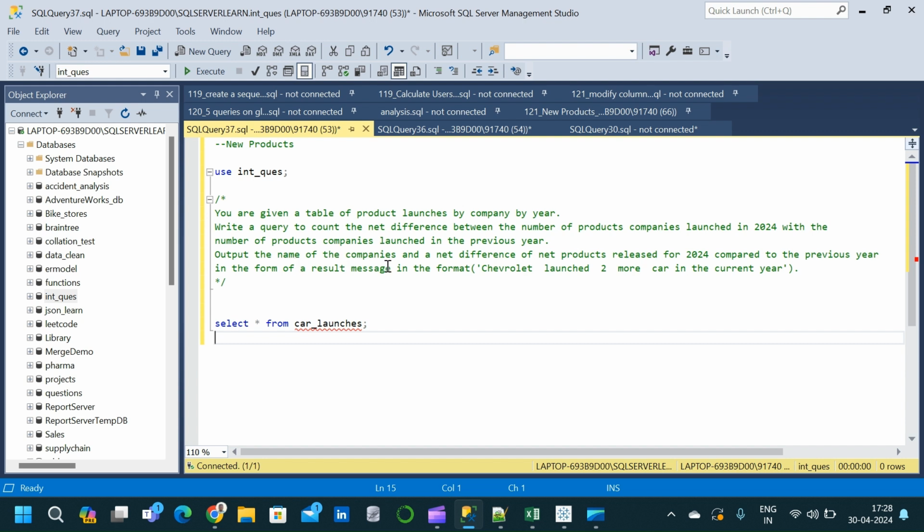Output the name of the companies and net difference of net product released for 2024 compared to the previous year in the form of a result message. This is the example format in which we have to finally output our result. Let me query the table and then I will take you through the expected output and then the question will be clear. So here is the table that we are going to use.